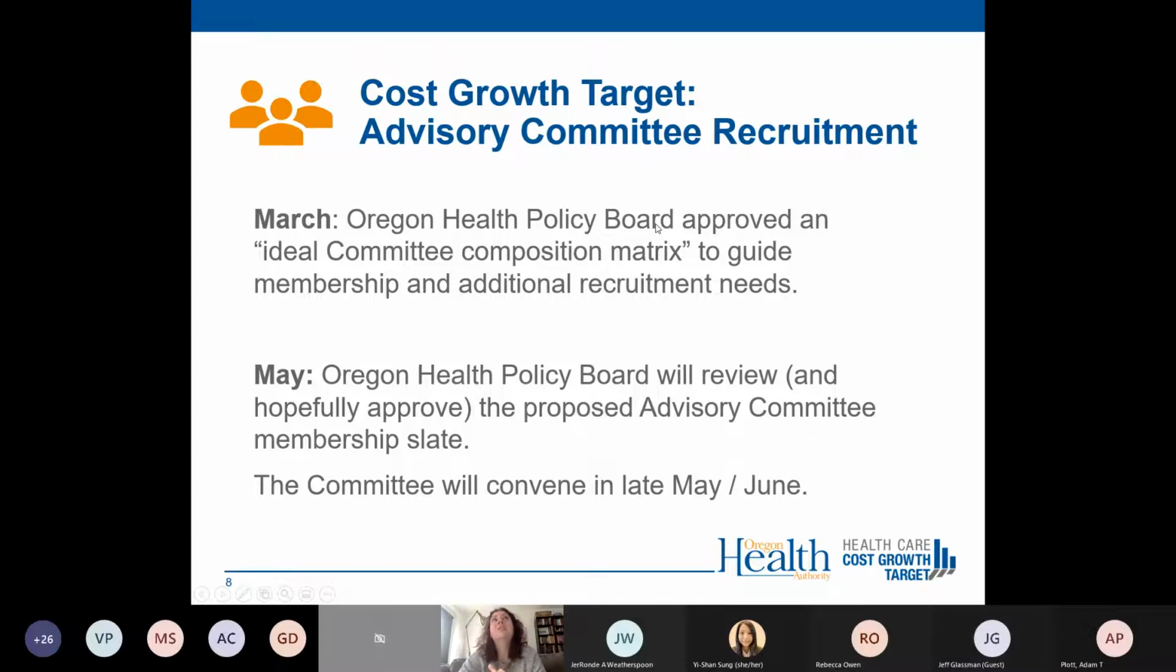The May Oregon Health Policy Board meeting is coming up next Tuesday, and at that meeting, we will present a proposed membership slate for their review and hopefully for their approval. If they approve it next week, we will be able to convene the committee in late May or June. We're getting ready to send out notice to everybody and get all of the balls rolling on the committee as soon as we have policy board approval.